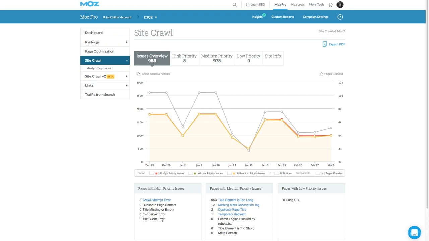Then 400 series client errors. So this is maybe I've moved a page, or the URL that I've indexed is not correct exactly. I've made a typo, or there's some kind of issue with it. So there's maybe 400 series errors. And then also sometimes we'll show things like search engine blocked by robots.txt. So if for some reason a website has a search engine blocked, that'll show up here. And then also sometimes temporary redirects can be those issues as well.